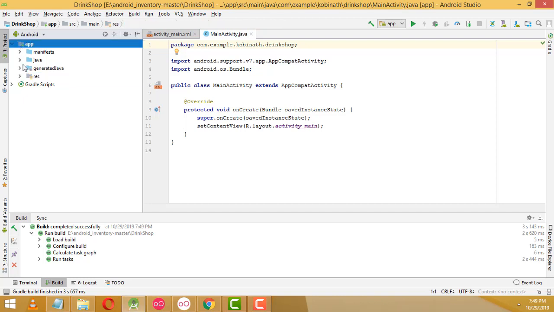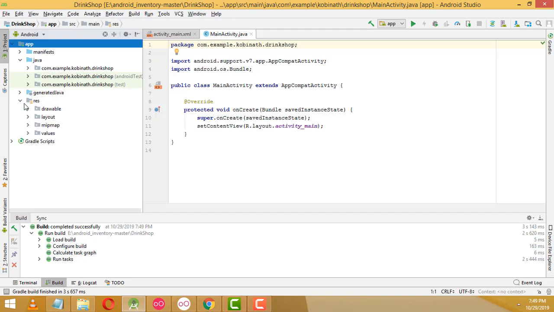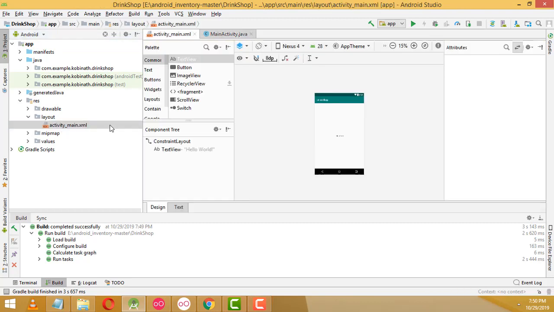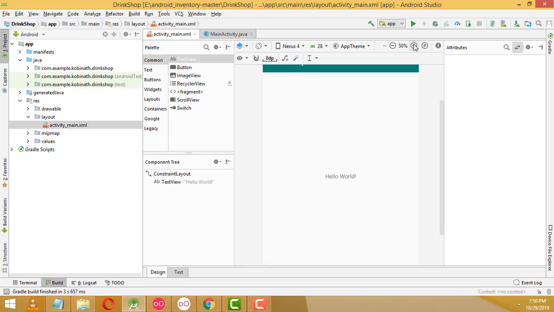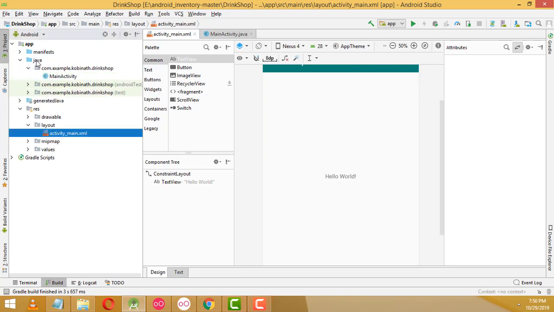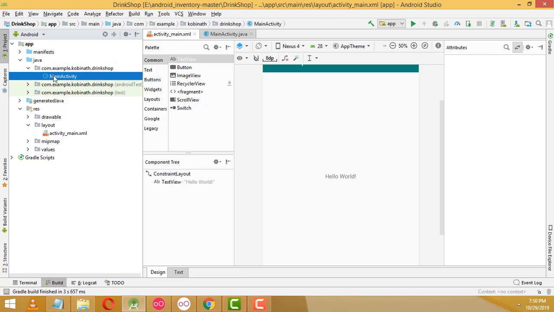Here your app folder consists of two major folders, Java and RES folder, right? Inside the RES folder there will be the folder called layout. Inside this layout folder we have a file called activity_main.xml. Here is where I am going to design the app. This is the default one, hello world. Go to the Java folder. Inside the Java folder there will be the file called MainActivity. Here is where we write the code, right?